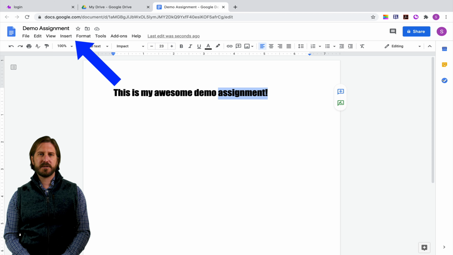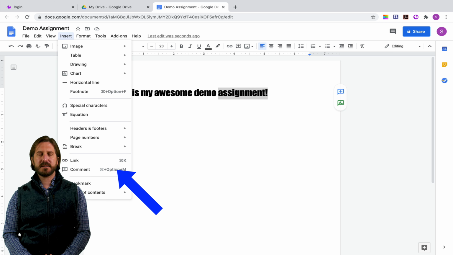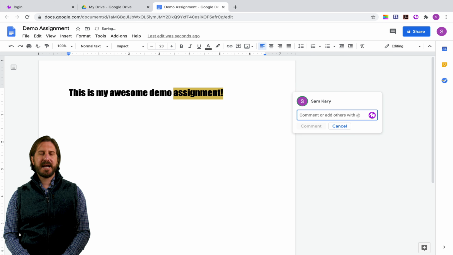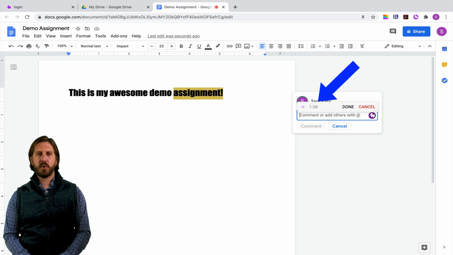First, I'll go up here to Insert, and then I'll select Comment. You'll notice now that I have Mote installed, that a little purple M icon shows up inside of the comment box. And to leave a voice comment, all you need to do is click on that purple M, and then you can record your audio.